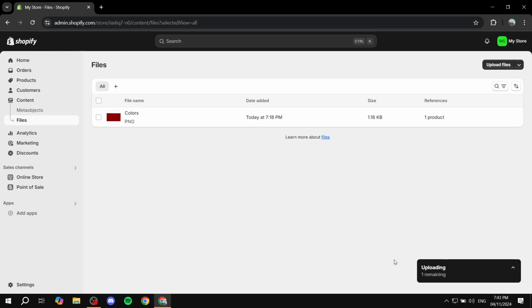Now, in my case, I don't have the proper plan, so for me, it's just going to say one file failed. If you do have the proper plan for it, it's going to upload for you and you can use it on your site. But let's now work our way around it if you also have file failed. In that case, you have two options to work your way around it.